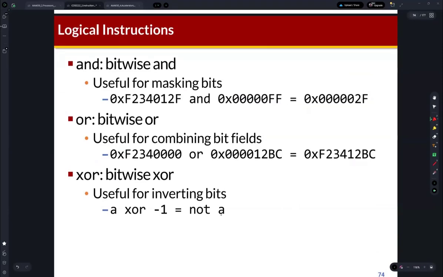So this is the example. The bitwise and is useful for masking bits. So what does that mean? This is the number, and we want to extract a part of bits from a number. Then we can just apply the and with this masking bits. Then we can just extract the corresponding bits from this number.